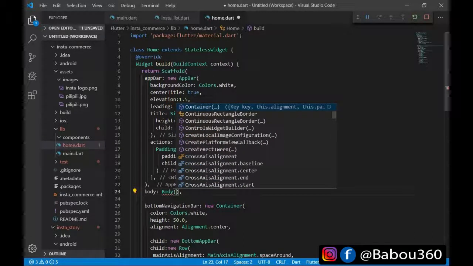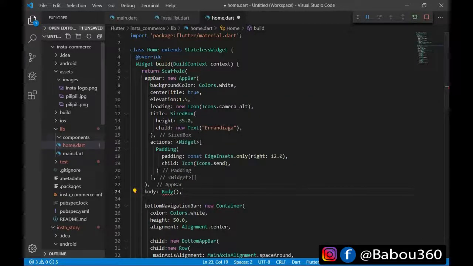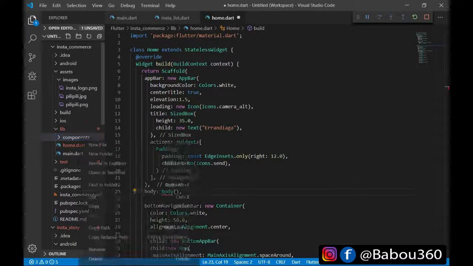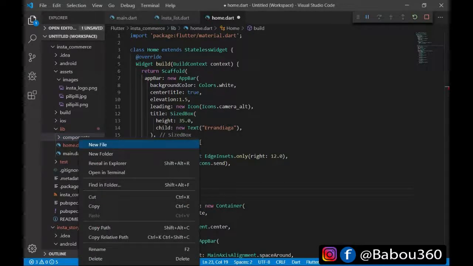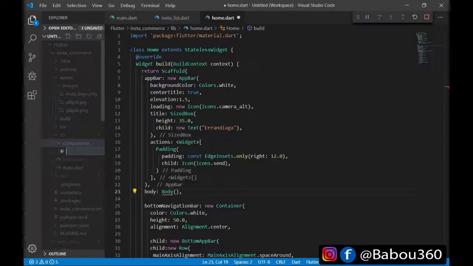Yeah, it is giving us an error because we did not create it. So into components, you should also create this package which I called components. You should create this one, a new file, and then we're going to call it body.dart.